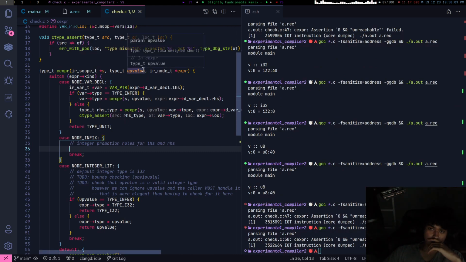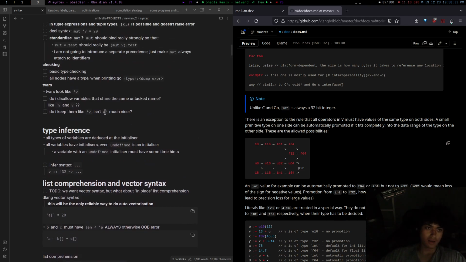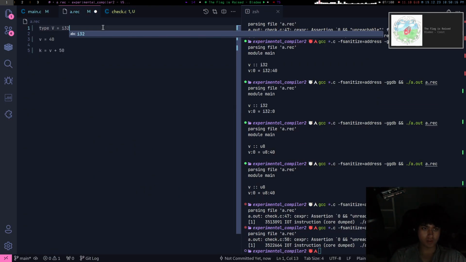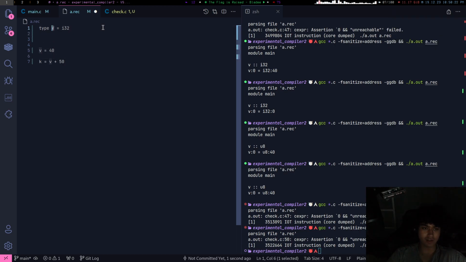I'd also want to do things like this. Type V equals I32, and if you want to add a type V to an I32, you'd have to get the underlying numeric type. So I want to put that there as well.